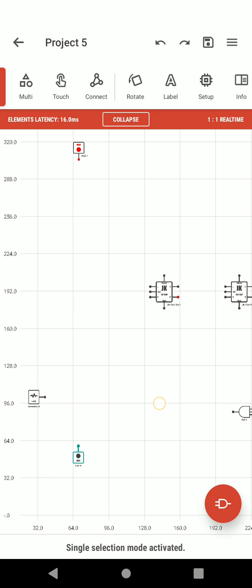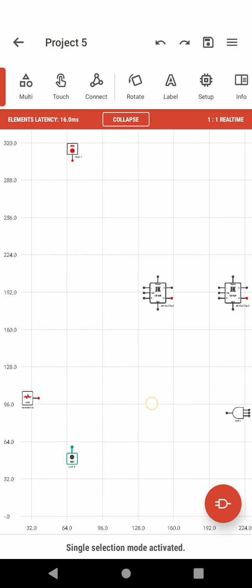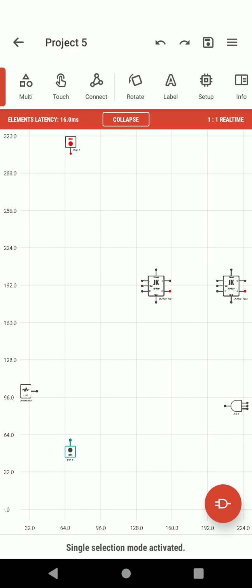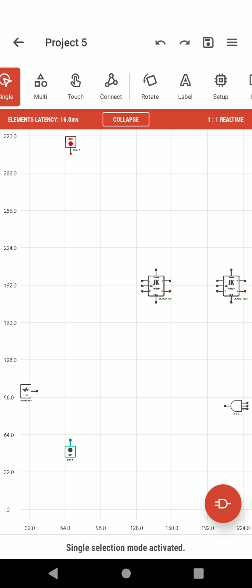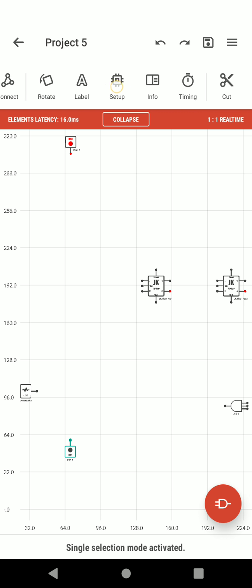So while giving connections, it's best to minimize the screen so that we can see which component is where. While selecting the components, while placing the components, the screen has to be zoomed. But now, while giving connections, it has to be reduced. So now let's start giving connections. For connecting the components, we first have to click on the top. You can see single, multi, touch, connect. Then rotate, label, setup, info, timing, cut, copy, paste, and delete. With the help of this delete, we can delete any connection that went wrong.